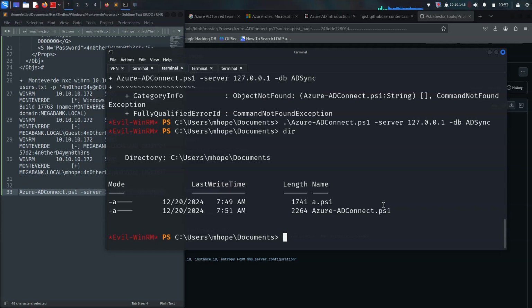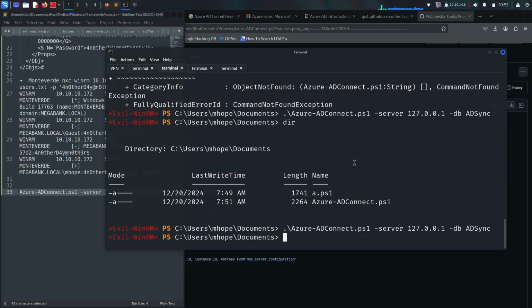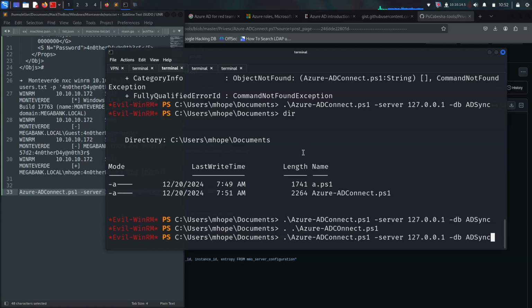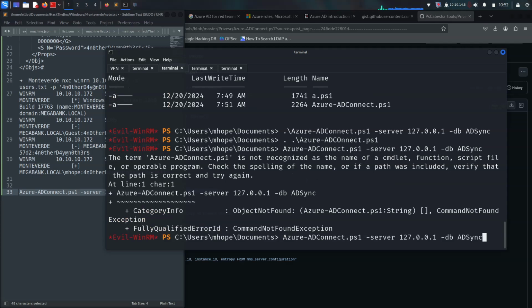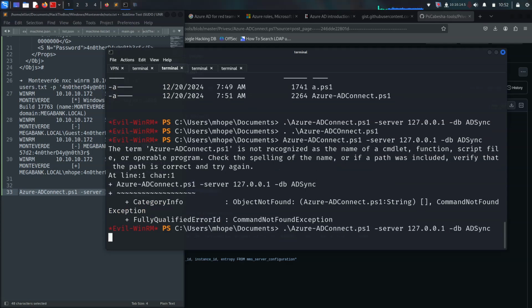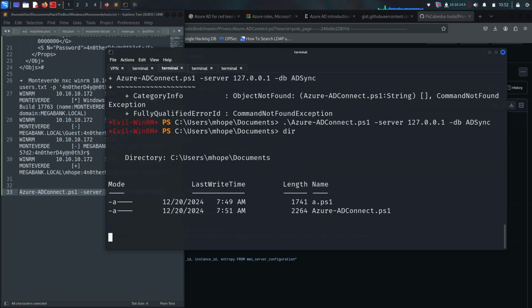We are not getting any password or database from the database or something like that. So let me actually run it here again one more time. Maybe we just need to run it like that: AzureADConnect.ps1. Okay. It says not recognized. Yeah, but we can also run it. So it's maybe about our shell or something like that.